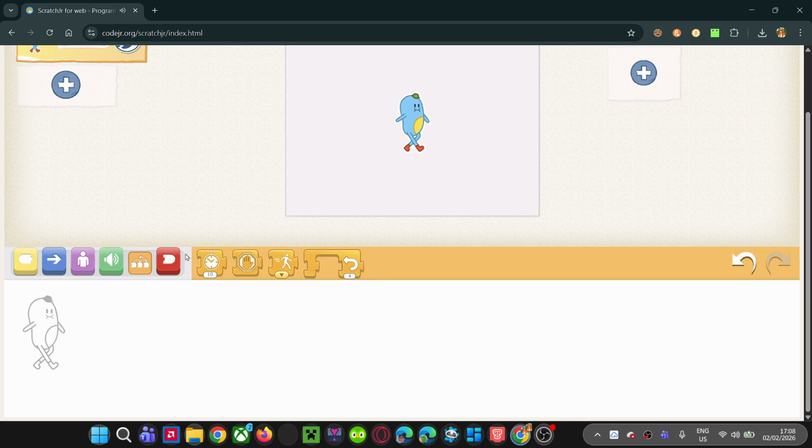Next is the control blocks. This is a wait block. This number is how many seconds the sprite has to wait. So that means 10 in this amount equals 1 second in Scratch.